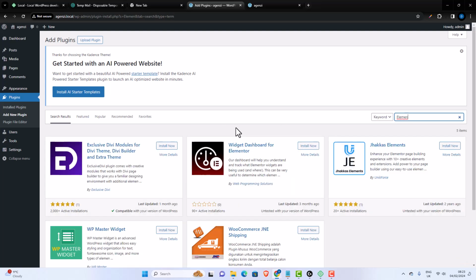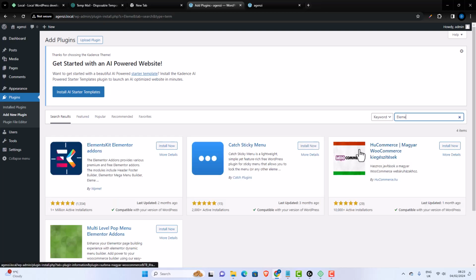You can see Element. Okay, let me just do it like this so that it's very easy for you to see. Just type Element. It's going to show you Element Kit Elementor add-ons. I think this is it. Just install it as well. So this is lovely. You can see we have over 1 million active installations.